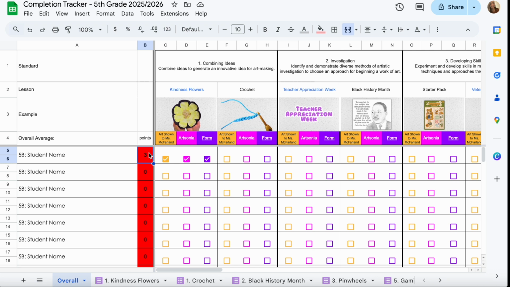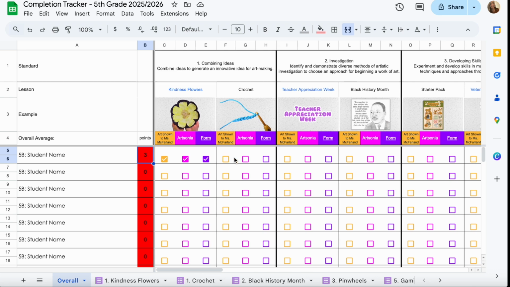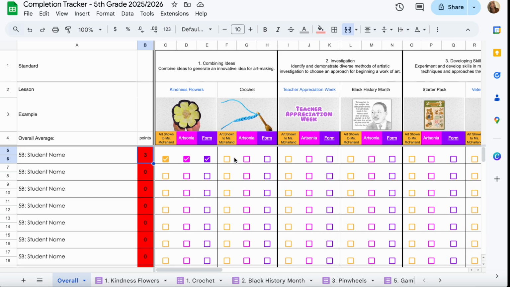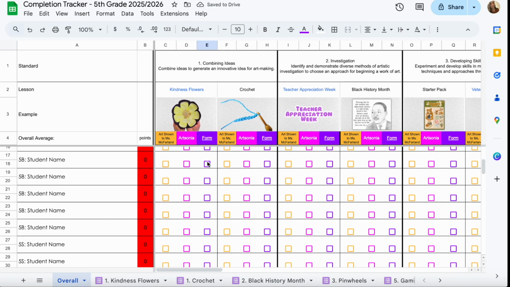I find that that encourages them to keep trucking through these lessons and not waste too much time, because if they don't have enough points, they don't get that 10 minutes of warm-up time. They like to call it free time. I like to call it warm-up time because they get warmed up for art class. So that is how I use my tracker.